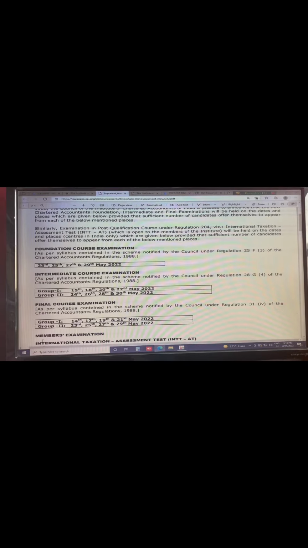Also, ICAI has released the exam schedule by way of notification from 21st Jan. Foundation exams will commence from 23rd May. Inter Group 1 and Group 2 exams will commence from 15th, followed by 24th May. The Final new course examination will commence from 14th May and will continue till 29th May.